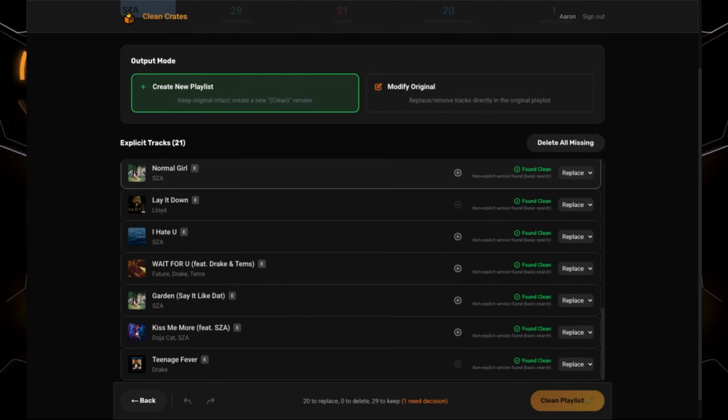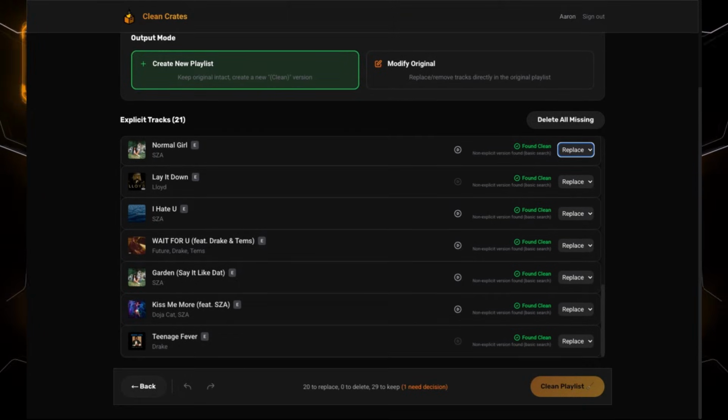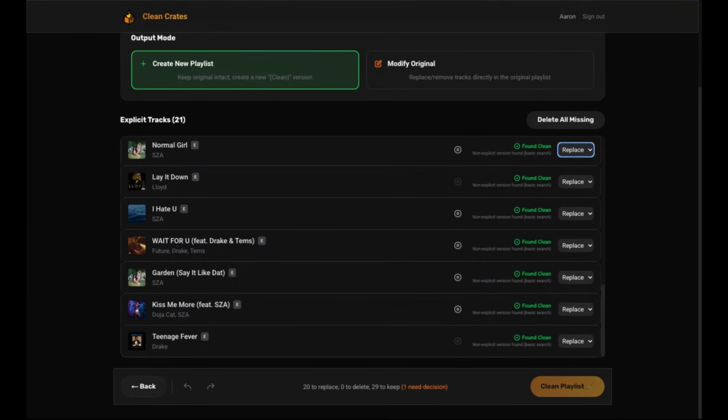Back in. For each explicit song, Clean Crates shows you replacement options when they exist. You might see the clean edit, the radio edit, the album clean, the single clean, the alternative release. Here's how I choose the best one fast.